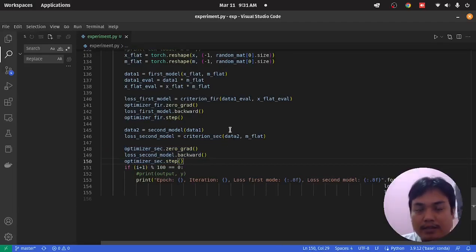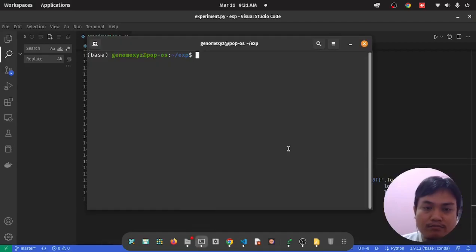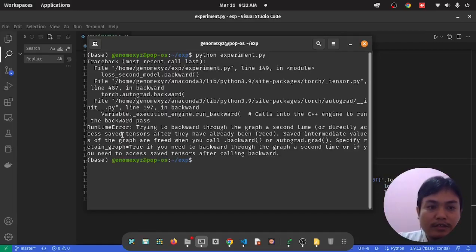Okay, let's run this model. And as you can see here, I am getting this error: trying to backward through the graph a second time. Okay, now what is the meaning of this error?